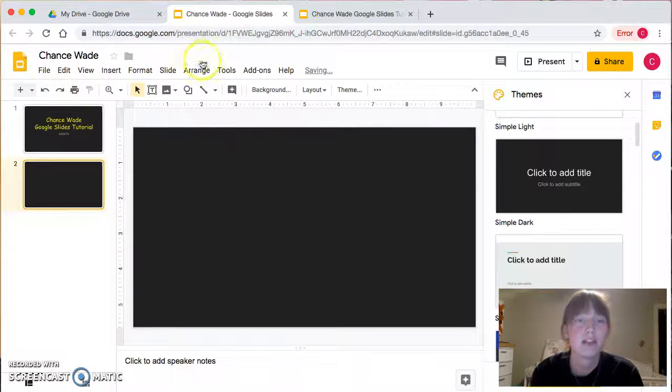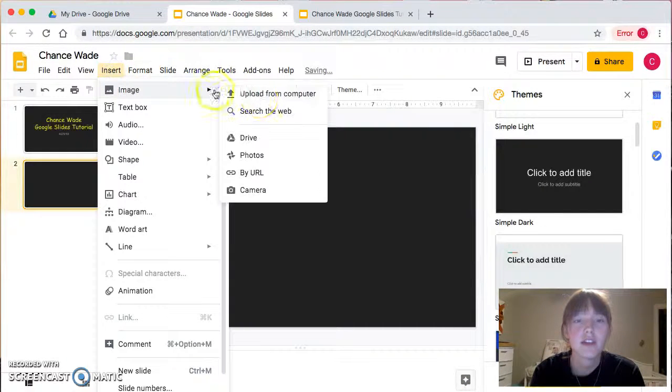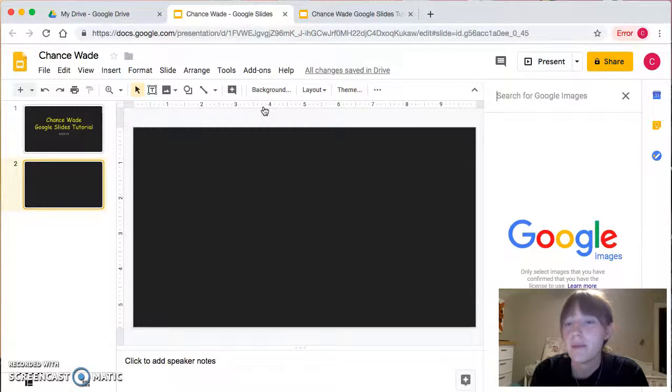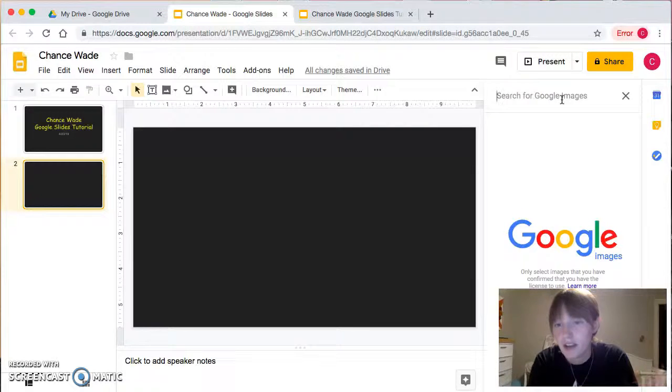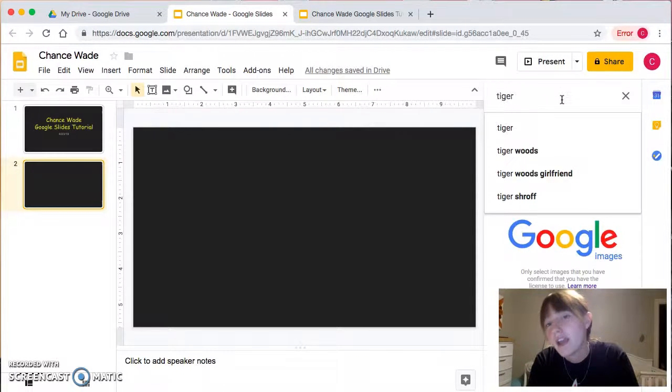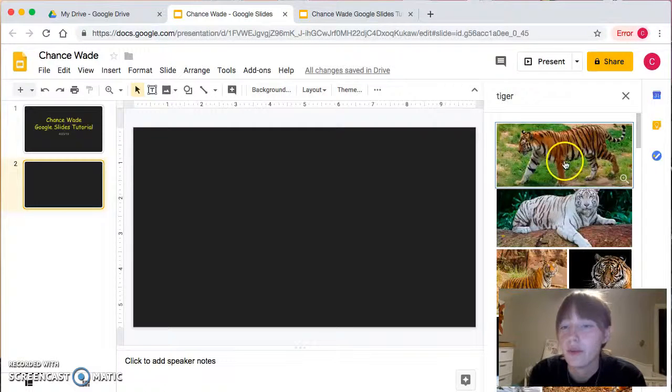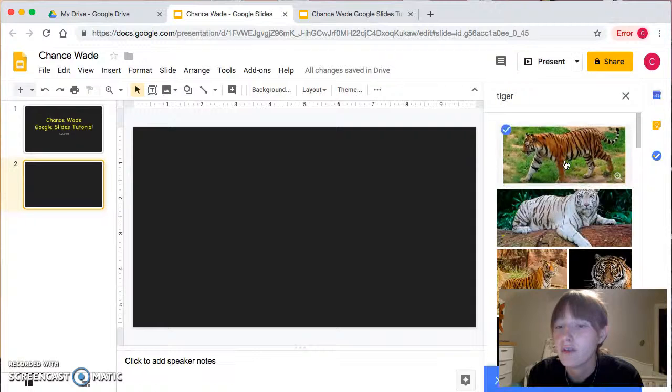We can add another picture by going to insert, image, drop down, and search from the web. When you search from the web, it'll bring you to Google, and then you can type into the search bar anything that you would like to add. So let's say we were using this in a second grade classroom and doing an animal research project. We could type the name of our animal and scroll through the options. Okay, all you need to do is click on the photo and press the insert button.